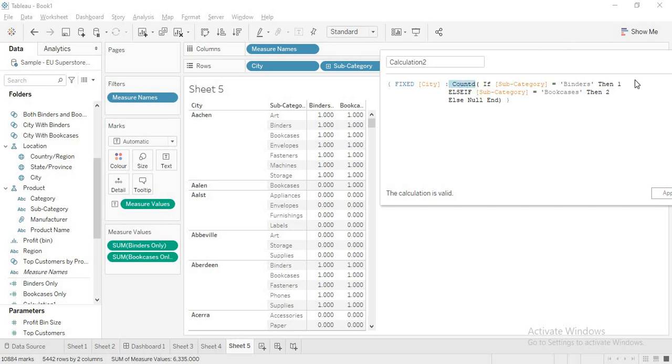So what is it saying? If it is only binders, then I have only one distinct value, which is 1. If it is only bookcases, I have only one distinct value, which is 1. But if the city contains both binders and bookcases, I have two distinct values, which is 1 and 2.